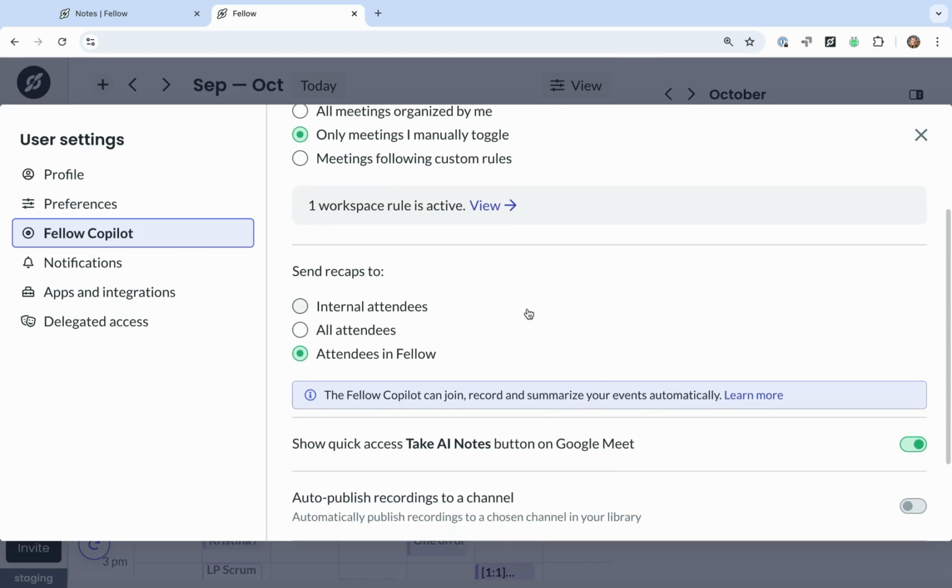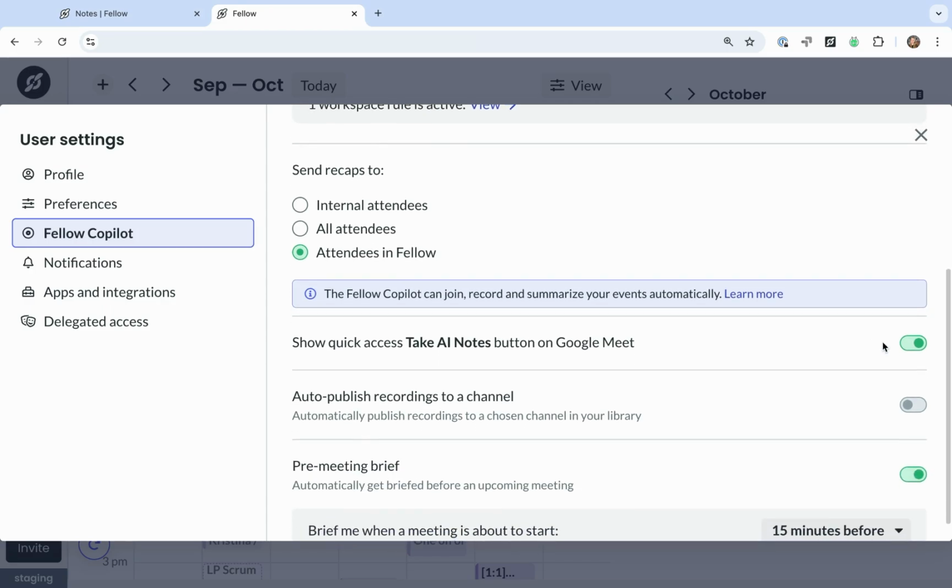Next, you'll want to configure who your meeting recaps are being sent to once the meeting has ended. You have the option to choose between internal attendees, meaning anyone with the same domain email as you, all attendees, or only attendees in your Fellow workspace. You can then toggle whether you want to have the option to record ad hoc meetings with the Take AI Notes button on Google Meet, like so.